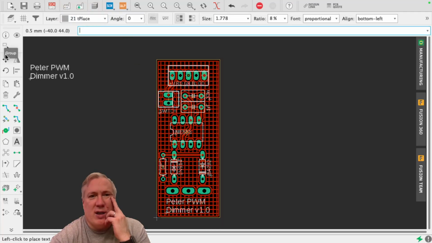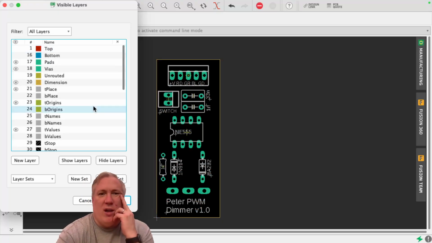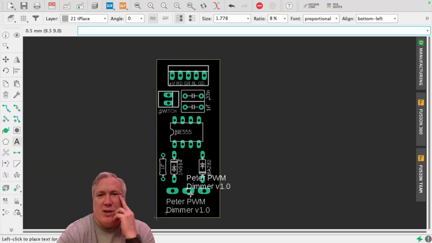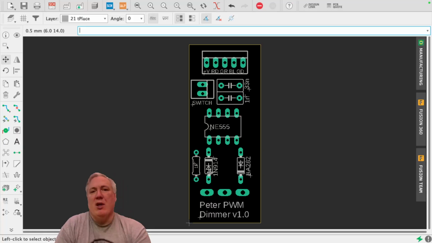That's silkscreen. And then to just double check, I'll turn that all off and make sure I'm only showing what's going to print, which is the metal pads, the cut of the outline, and T-place and T-values. And that's my circuit board. That's what it's going to look like. Okay? So I'm going to pause the video here and take some questions.